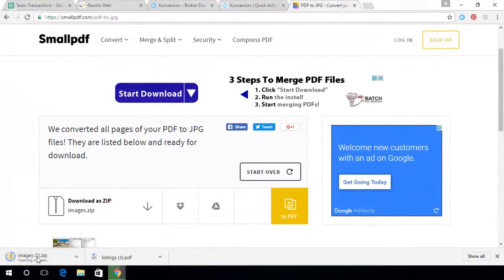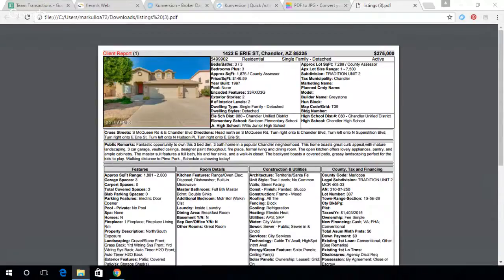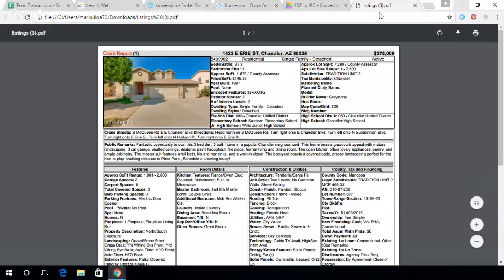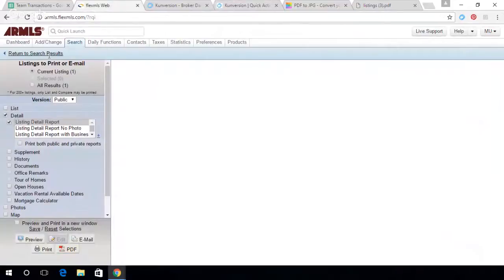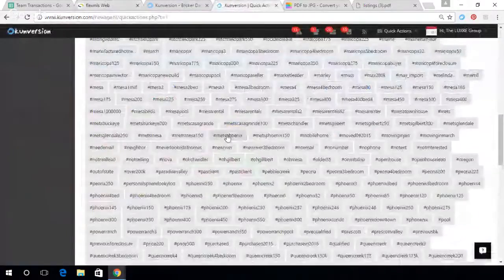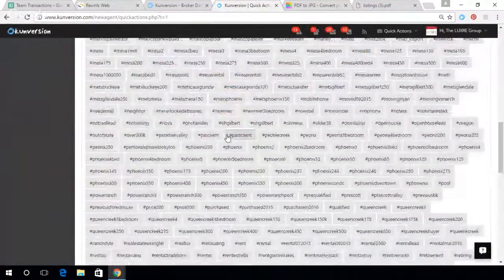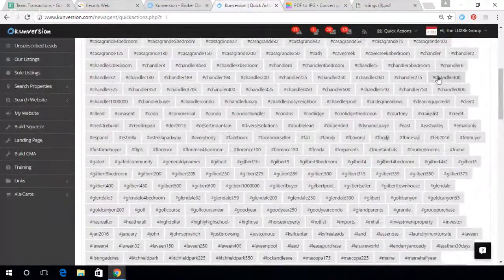Okay, so now I downloaded that image, and I'm just going to move it to my picture file so I know where it is to find easy. Okay, so I moved it there. All right, so what I'm going to do here is, that was Chandler under, so Chandler 275. Okay, so that tells me that in here I'm going to look for my Chandler hashtag, and I'm going to go Chandler 300, which is right here. Okay, I'm going to click on Chandler 300.